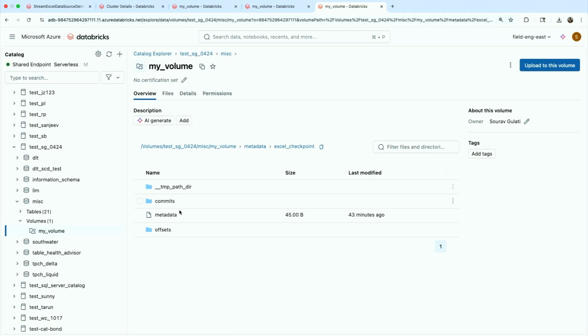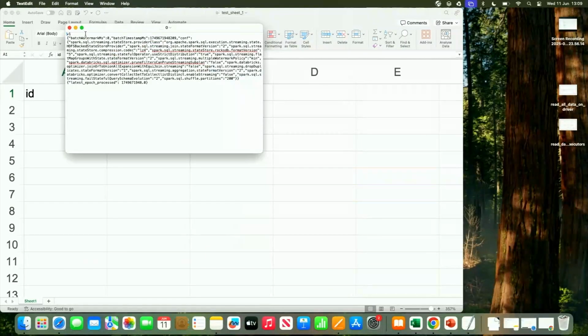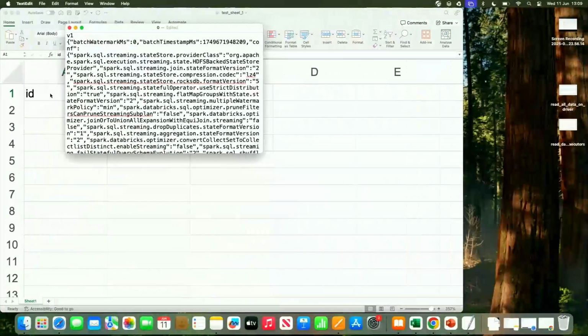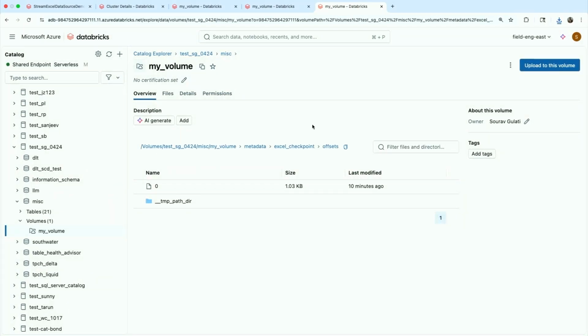So here I'll click on my offsets. If I download this file and open it, I'll zoom in a bit on this as well. Yeah. So here I can see that the checkpoint I'm returning from my latest offset is already checkpointed. And from there, the stream will continue. All right. So this is how the stream reader looks like.